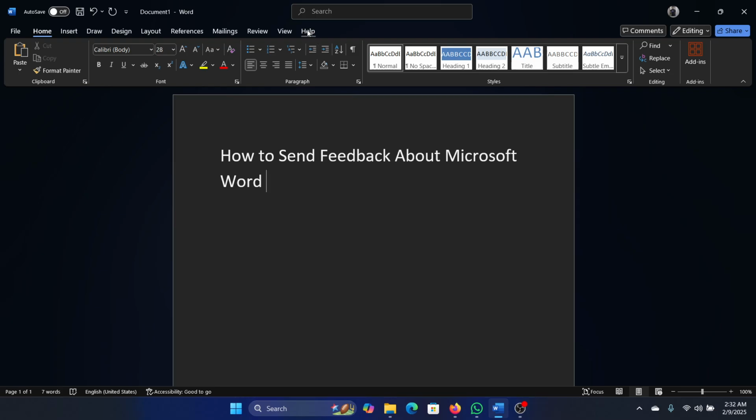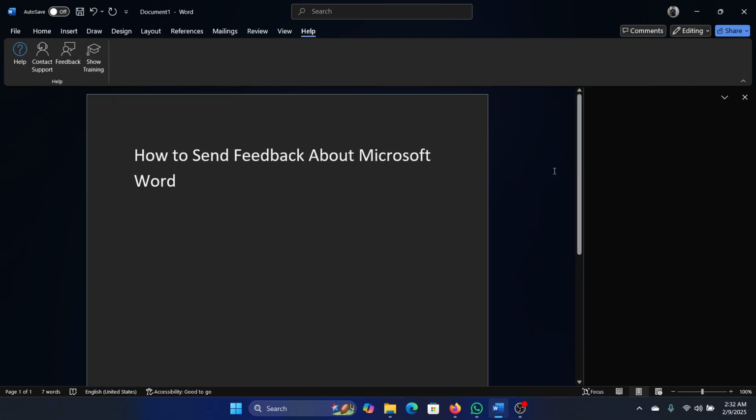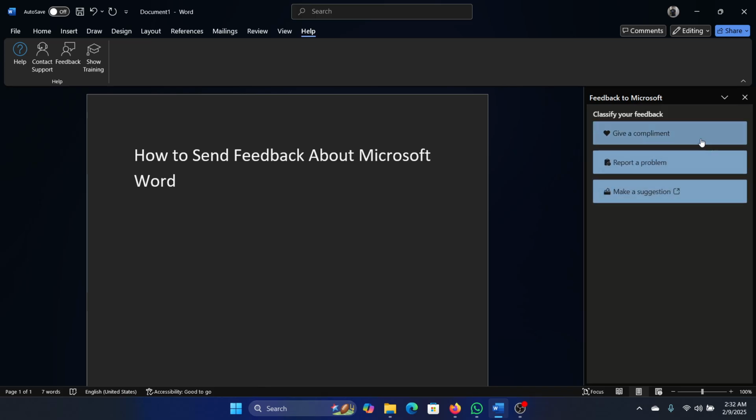Click on Help once Microsoft Word is open. Now click on Feedback. Okay, this will open the feedback window. You can either give a compliment, report a problem, or make a suggestion. Now I'll click on make a suggestion.